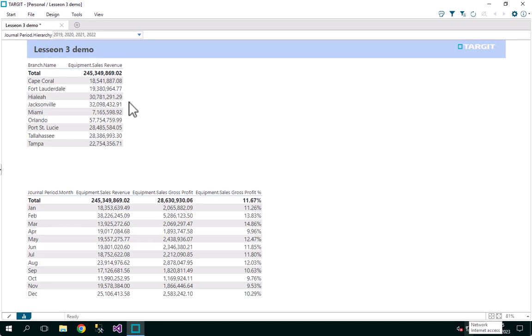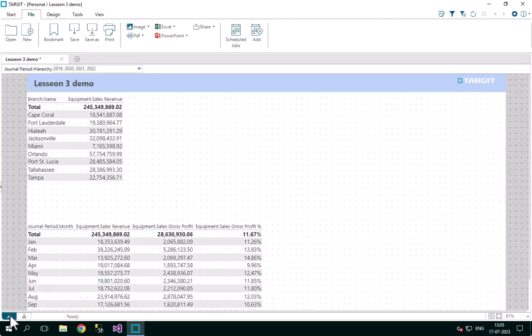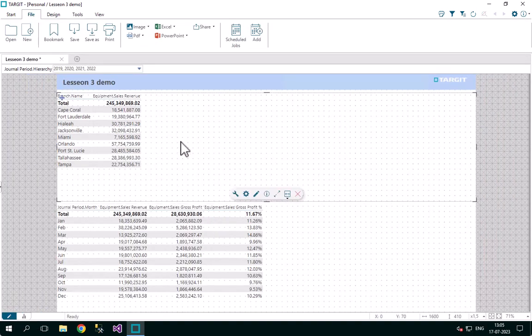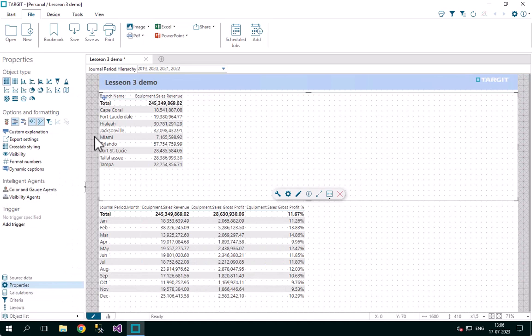In this dashboard, I got these two cross tabs, branch names and some months down here. This one with the free measures. Let's go into design mode and let's have a look at the first cross tab. If we want a graphical presentation of this, we might go to our properties smart pad over here and simply change the object type from cross tab to one of the other ones.